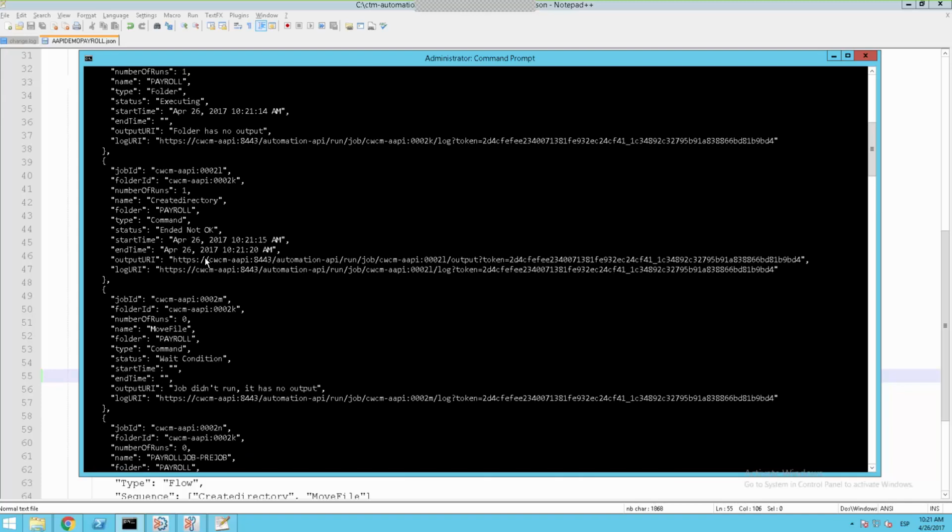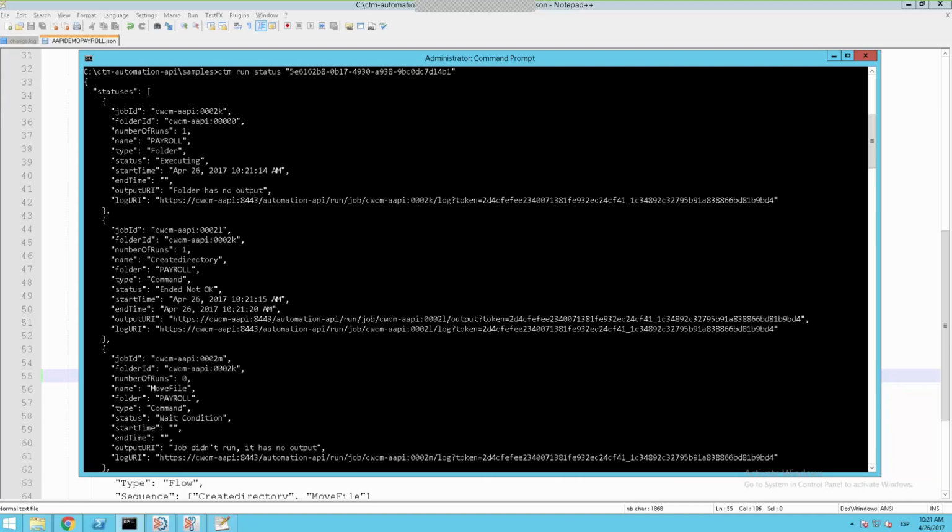And you can see here that it has all the information of the jobs, right? You have also the folder information. And if you pay attention here, you see that we have the first job that we executed. As you can see, it is the folder payroll. And this is the type of the job that we defined. And we can see the status. The job ended not okay, right? Why did the job end not okay?